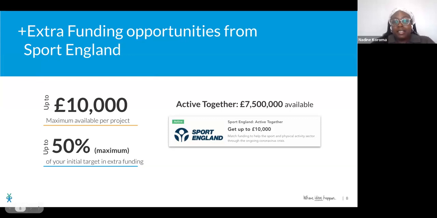With Active Together, it's available across England with match funding of up to 50% available, and that's to a maximum value of £10,000. And through the process, we appreciate for many of you that this is probably your first time doing this sort of thing. So together with Crowdfunder, we have created a lot of resource available on their website and through our campaign improvement guides that we have. So do tap in and access this resource when you can, as it will no doubt help you as you're going through this process.